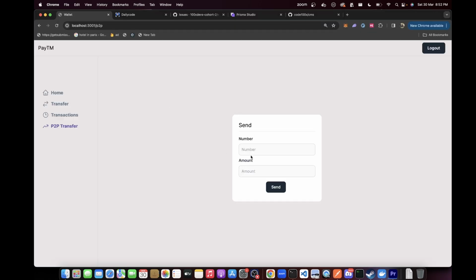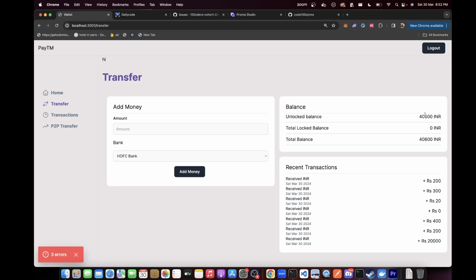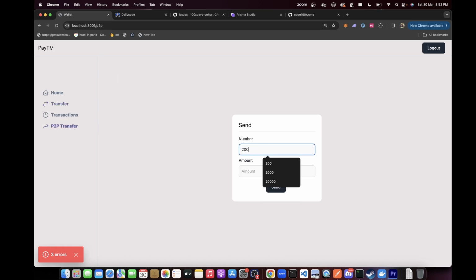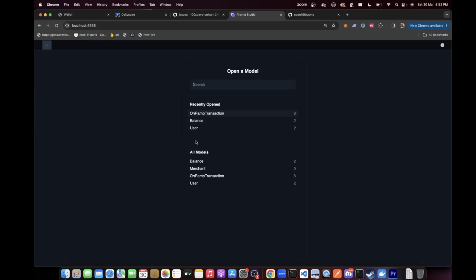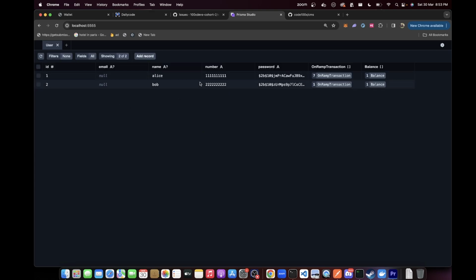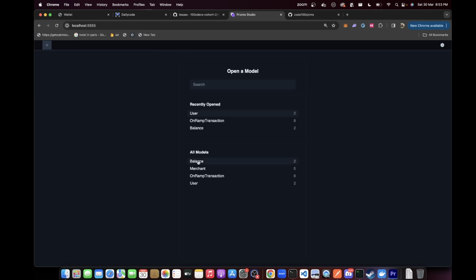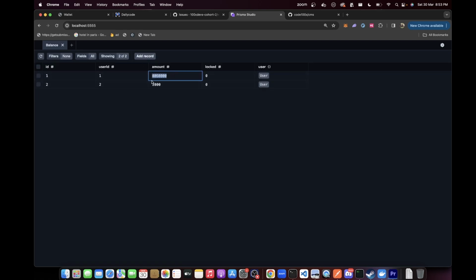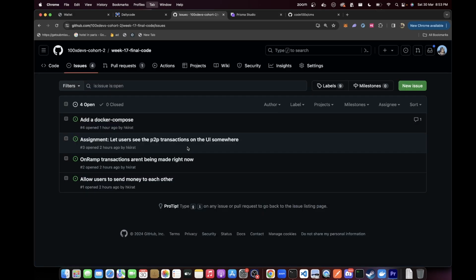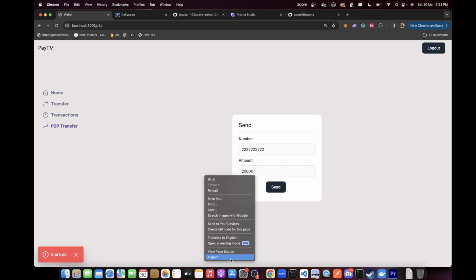If I go back here, how much money do I have right now? 40,600. If I go to P2P transfers and say 20,000, I will send to the user with number 1, 2, 3, 4, 5, 6, 7, 8, 9, 10. This is another user, Bob, that we have in a database. If I go here, go to the users, you will see I have 2 users, one with this number, one with this number. This is the person that I'm sending the money to. Right now, what are the balances? First person has this much money. Bob only has 20 rupees. This person has 40,600 rupees. Let's see what happens when I send 20,000 rupees to Bob.